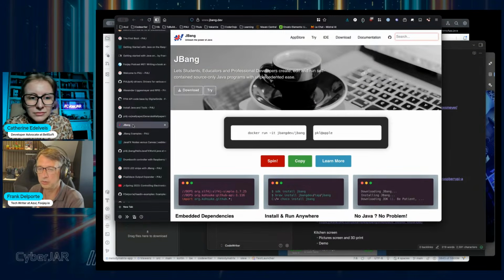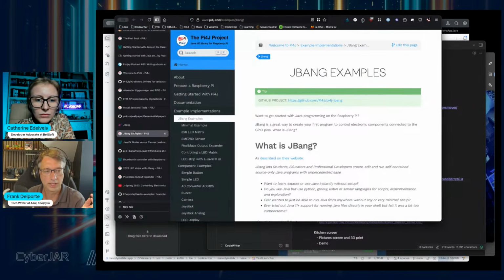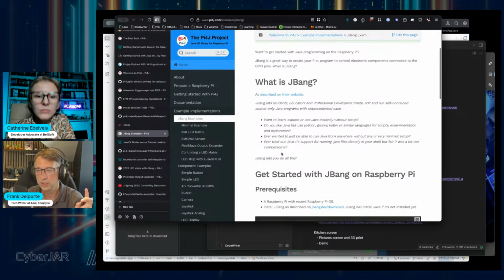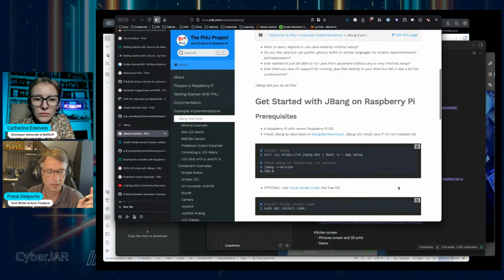Do you know JBang? Do you use it? No, not really. So could you tell us a little bit more about JBang? It solves the getting started problem that people have with Java, that they have to know about Maven or Gradle or compiling code or ClassPath stuff, which can be a bit difficult to get started. So again, JBang is explained on the Pi4J site.